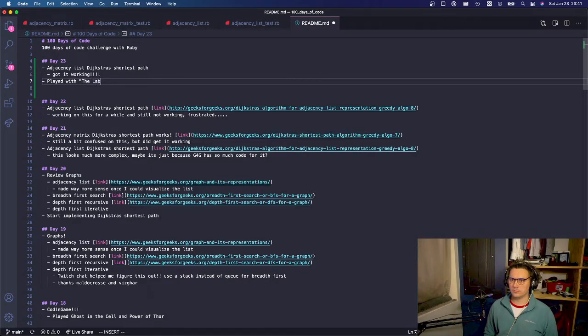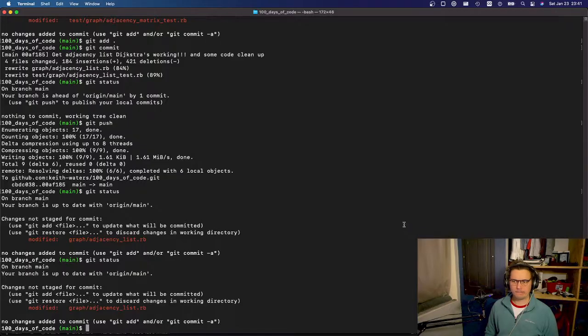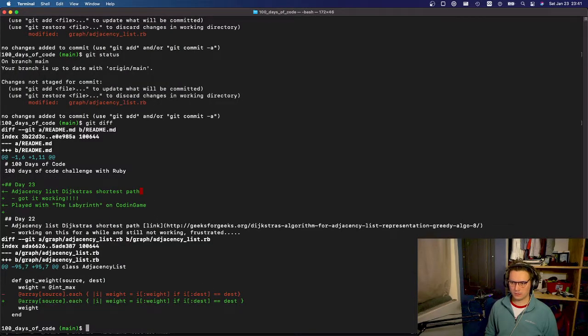Yeah, I guess I need to study up some more on Dijkstra's shortest path. Maybe I'll play with this some more. The labyrinth tomorrow. Not sure. Seems like I'm missing a few key concepts on how to get that working exactly. Oh yeah, that's fine.